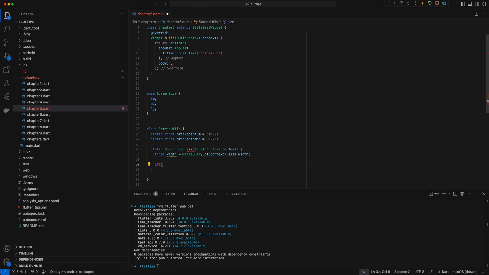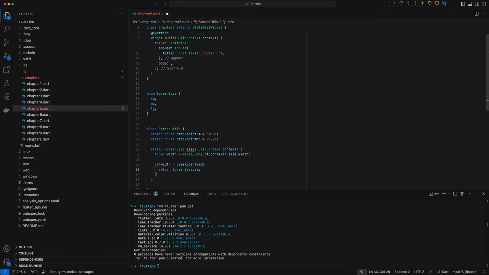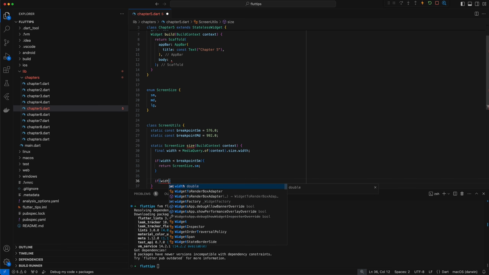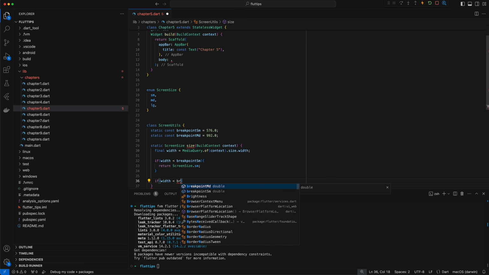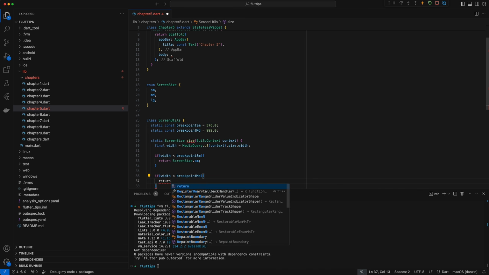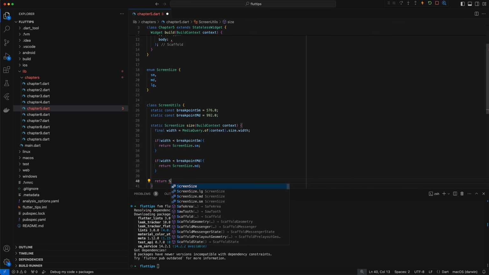If the width is less than breakpointSmall, then we simply return ScreenSize.small. Otherwise, if the width is less than, I said greater than, I meant less than, breakpointMedium, we return ScreenSize.medium. Otherwise, we return ScreenSize.large.